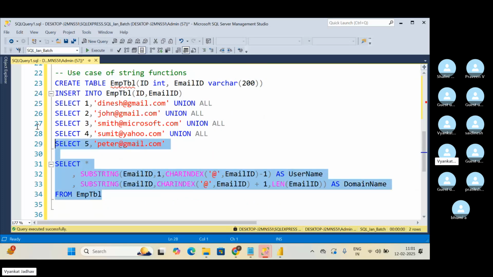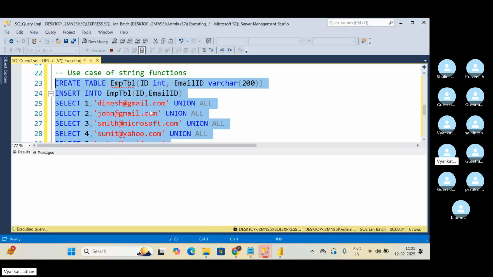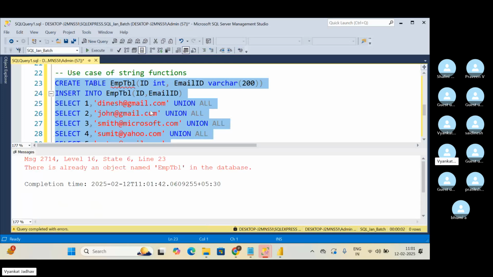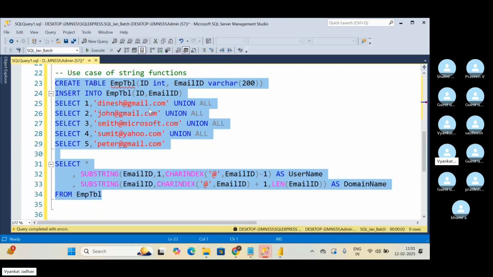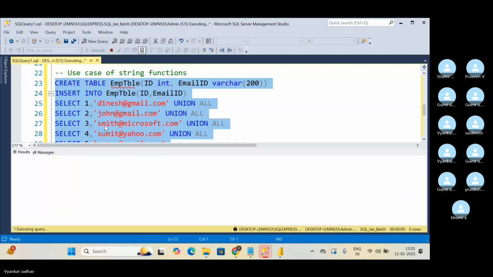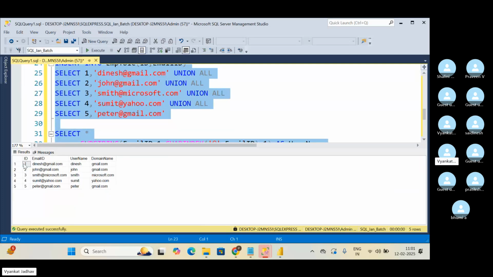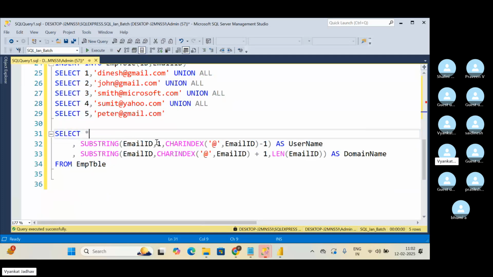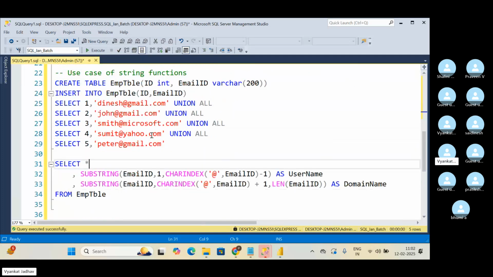So if I execute this, you can see, okay, this table is already present in my database. So let me give the name as E, and E. Okay, you can see this was my table, ID, email ID, and I extracted this username and domain name by using these string functions. Okay, so learn these concepts very thoroughly and in a detailed way.